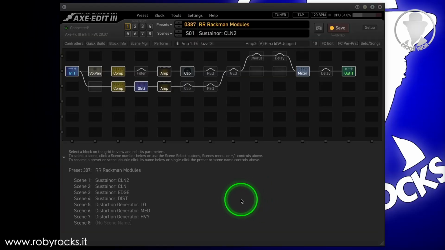Using 5 impulse responses, which I personally created to best replicate this analog system, I managed to replicate all the most important onboard parameters. Now, in this video, I'll explain how to make the best use of this preset. First, let's take a look at the scenes.